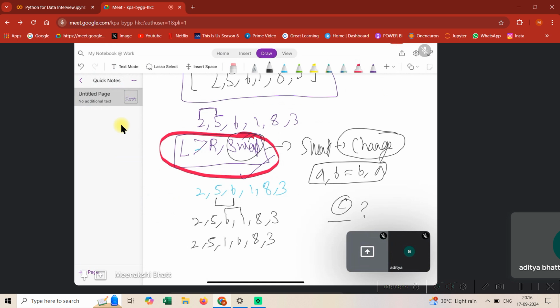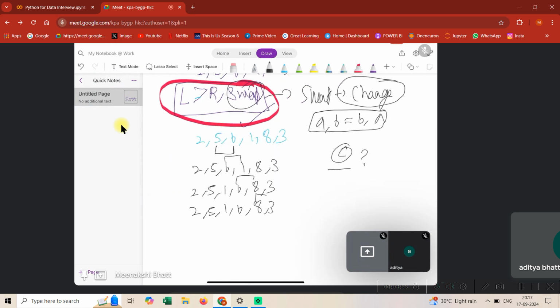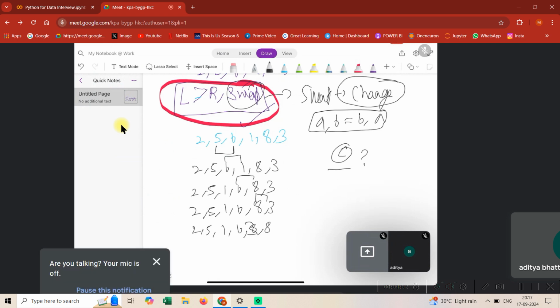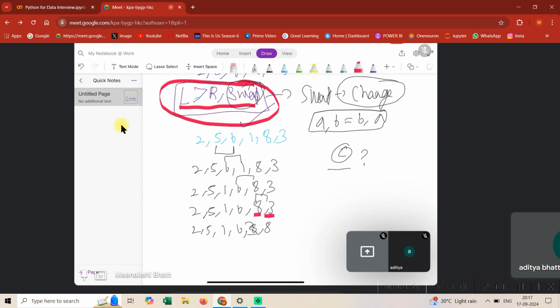Now we have compared this. Now we'll compare 6 and 8. Nothing will happen, because your left is not greater than right. In the next iteration, 2 5 1 6 3 8 will come. Why will 3 8 come, guys? Tell me. Because this is the condition, and here left is greater than right, so I'm interchanging it. Are you able to understand? This is the first iteration.